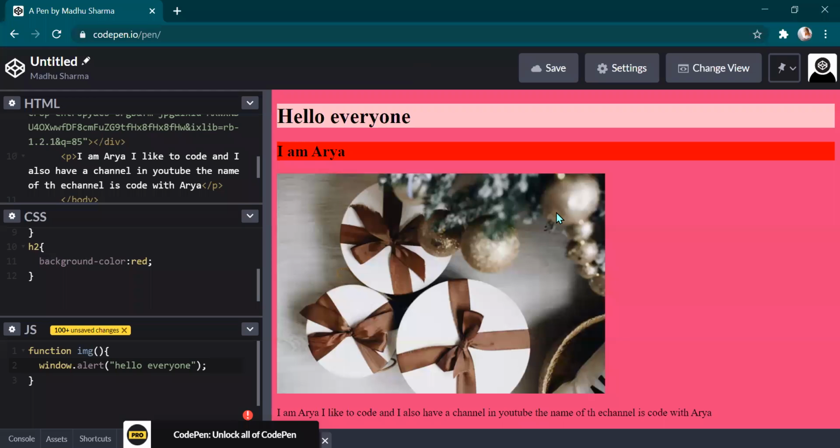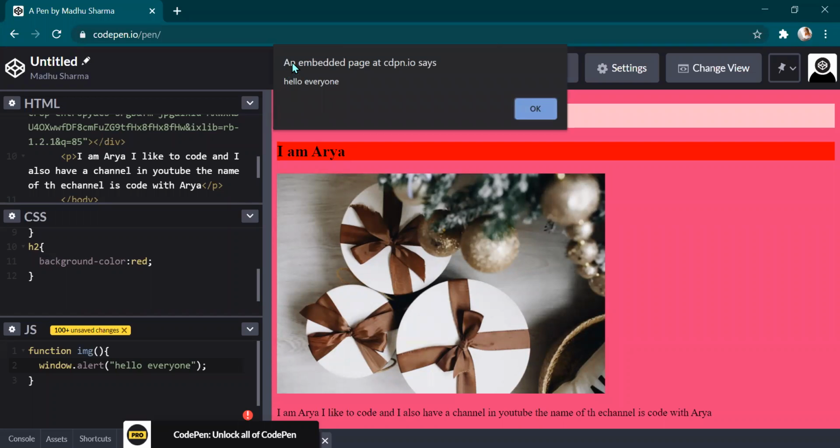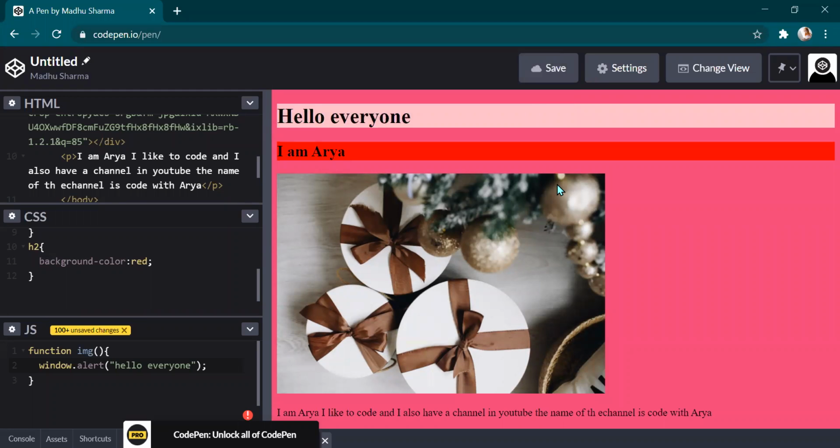Yes, so we were checking our web page. Now I'm clicking on this image. See, it is showing an embedded page from CodePen, and the title says hello everyone. So this is how you create a web page, and this is an introduction to HTML, CSS, and JS.